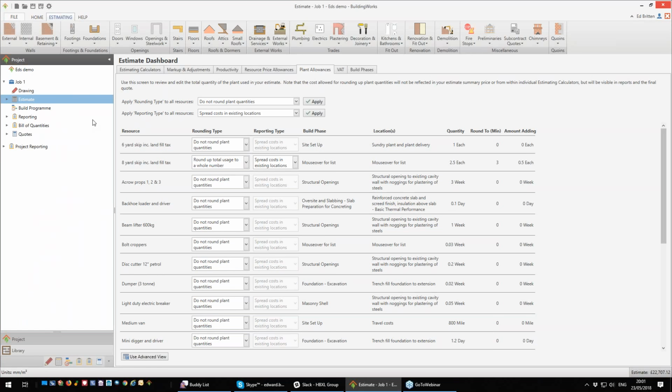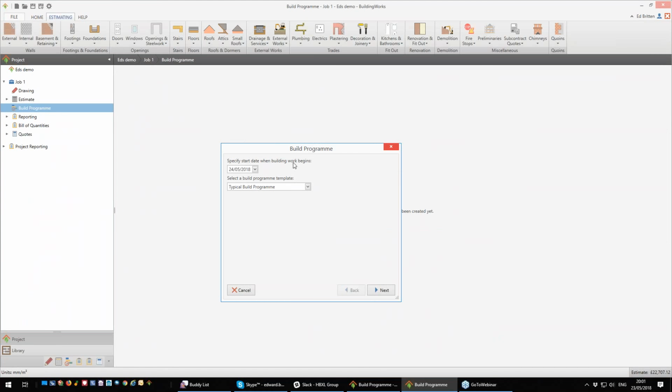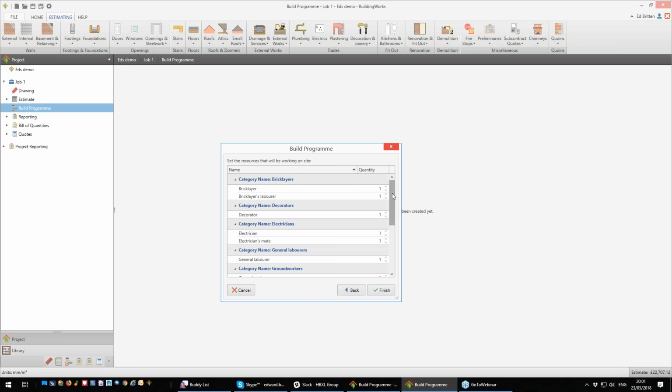So now I've finished with my estimate, and the next thing I want to look at is my Gantt chart. So this is my build program. So I can choose a start date for my job. So let's say the customer wants this to start early June. I can tell it how many different types of labourers. So I've got 2 bricklayers and I've got 1 of everybody else.